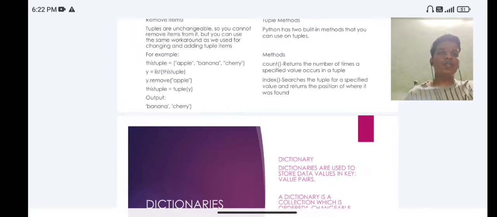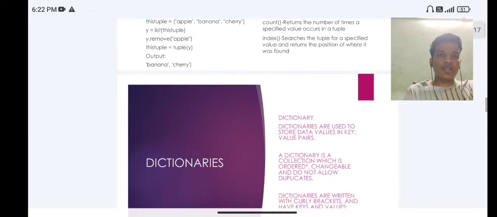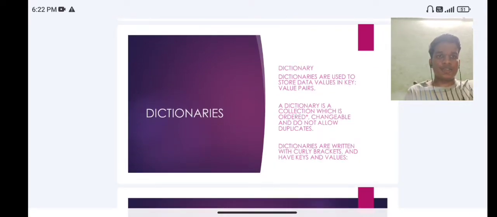Tuple methods. Python has two built-in methods that you can use on tuples. Count returns the number of times a specified value occurs in a tuple. Index searches the tuple for a specified value and returns the position of where it was found.